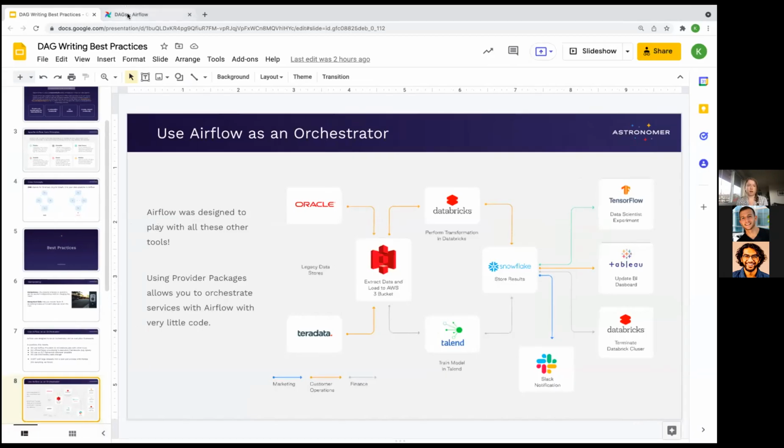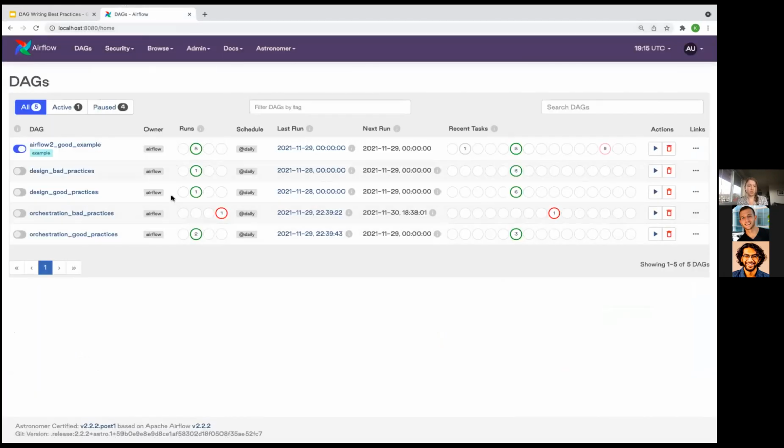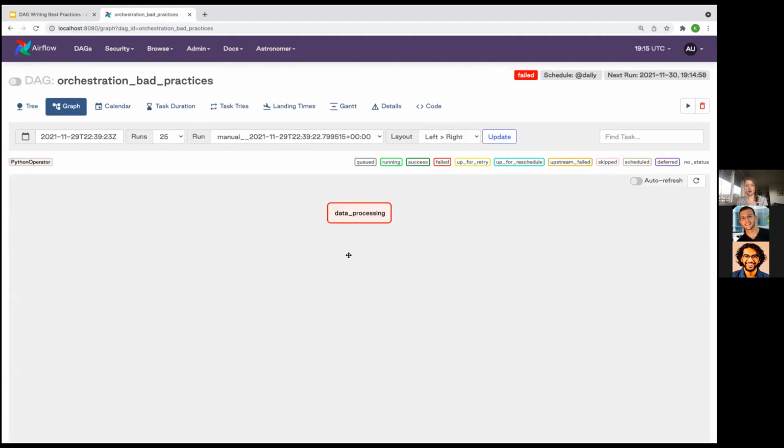If I flip back and come over to my Airflow here, this is my orchestration bad practices DAG. You can see my graph, just a single Python function. So again, this is pretty easy to implement. One of the tempting things about doing things this way is, again, because you have Python right at your fingertips, especially if you're someone who has worked with pandas or other ways of processing data like that in Python. It's super easy to implement. It doesn't require a lot of research or other tools or anything like that.